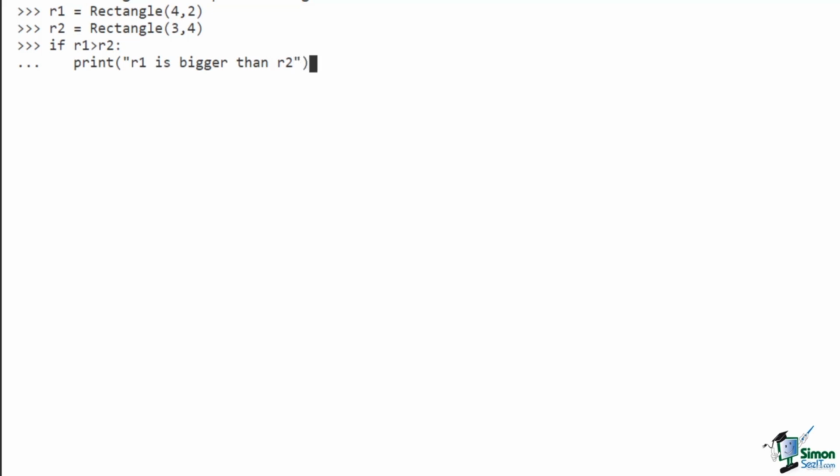Here I have defined a class named Rectangle. To create a rectangle, I have to pass width and height. For example, I say R1 equals Rectangle and I pass 4 and 2. Also, I say R2 equals Rectangle, 3 and 4. And now I can say if R1 is greater than R2, print "R1 is bigger than R2". Otherwise, print "R2 is bigger than R1". And as you see in this example, because R2 is bigger than R1, it says R2 is bigger than R1.